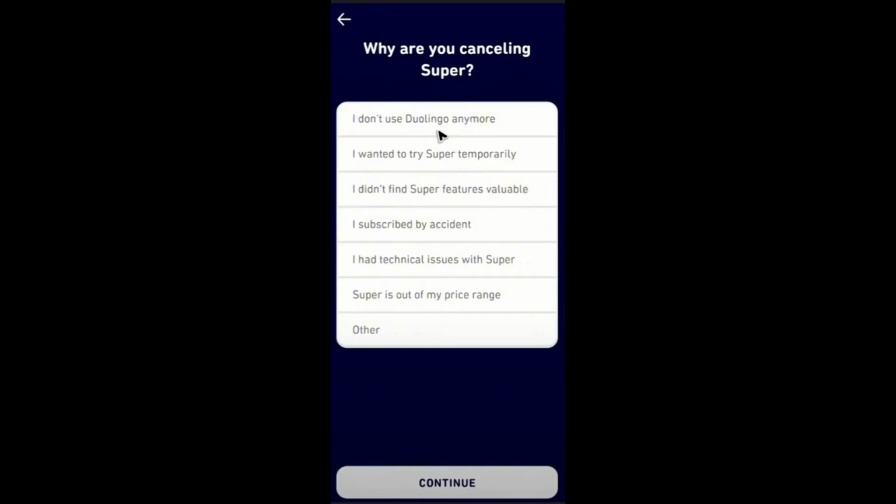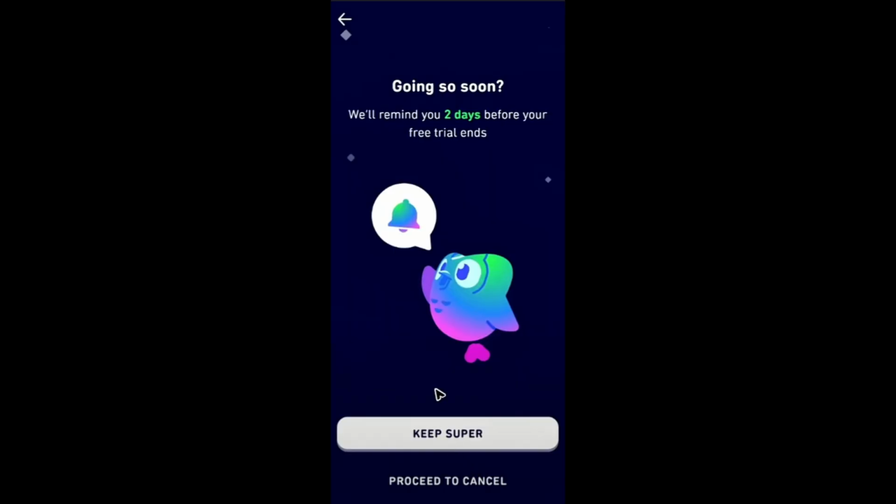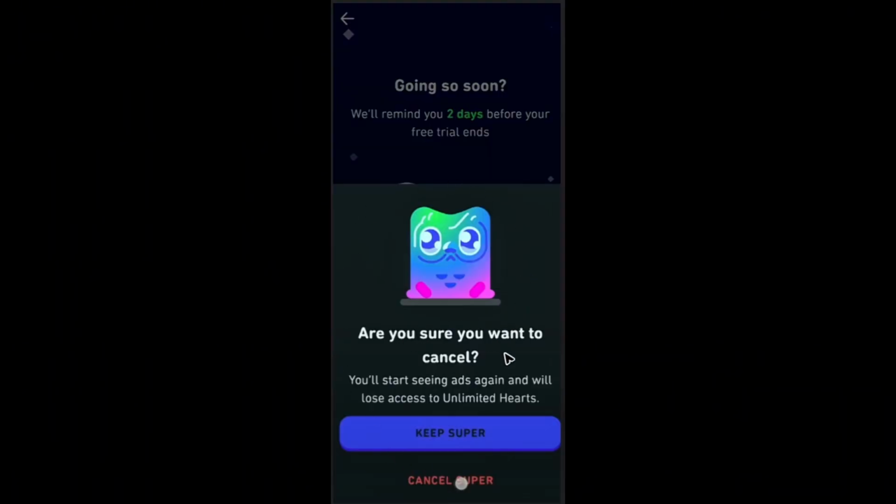For example, I don't use Duolingo anymore. And once done, just hit on continue. And then it will ask you, going so soon, just go ahead and tap on proceed to cancel. And again, it will prompt you, are you sure you want to cancel? Just go ahead and tap on cancel super or cancel free trial.